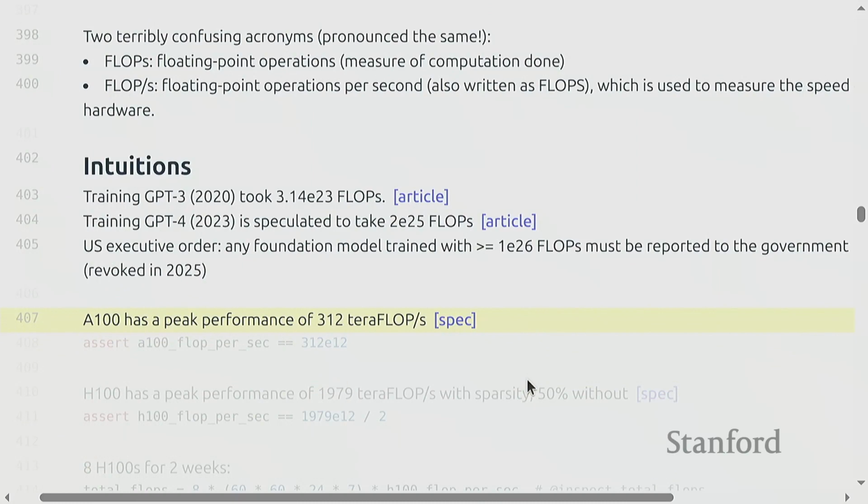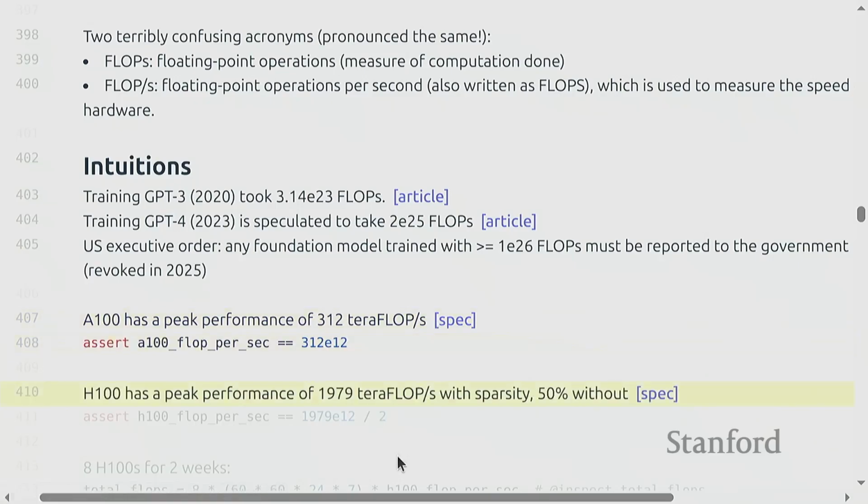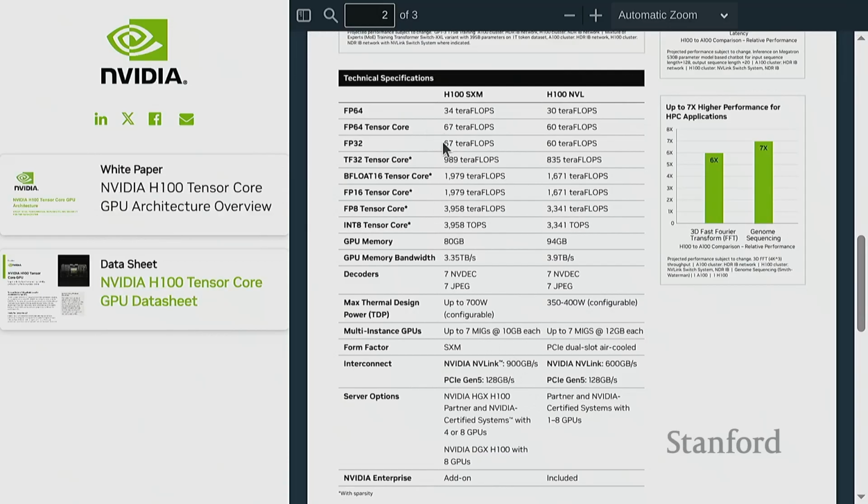Some intuitions: A100 has a peak performance of 312 teraflops per second. And H100 has a peak performance of 1979 teraflops per second with sparsity, and approximately 50% of that without. NVIDIA has these specification sheets, so you can see that the flops actually depend on what you're trying to do. If you're using FP32, it's really, really bad. If you run FP32 on H100, it's orders of magnitude worse than FP16, and if you're willing to go down to FP8, then it can be even faster.